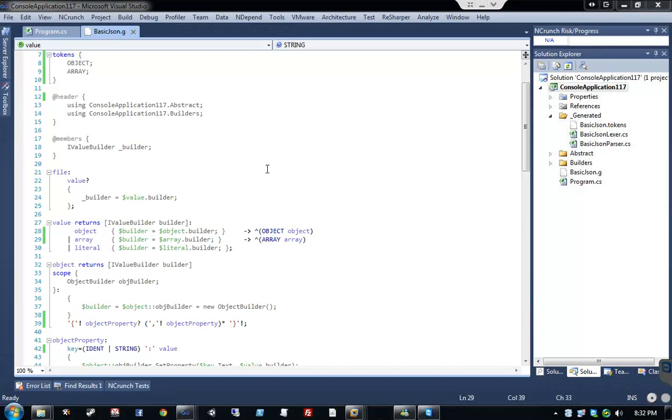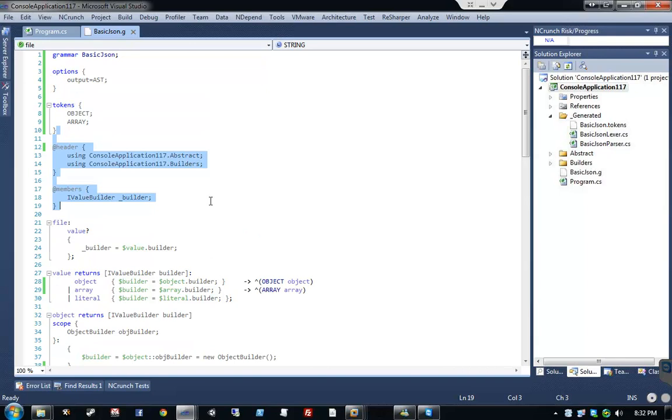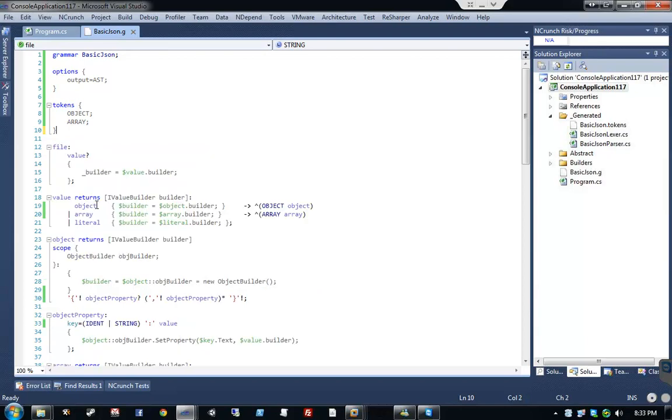Welcome back. So continuing on with our discussion of ASTs. What I'm going to do is go ahead and break everything. I'm going to delete everything that has to do with injecting C# into our grammar file, because we are now going to be focusing on getting this grammar file to produce an AST rather than performing the actions that are going to result in parsed JSON. So I'm going to start nuking our headers and members.